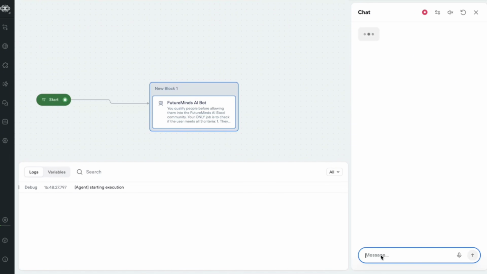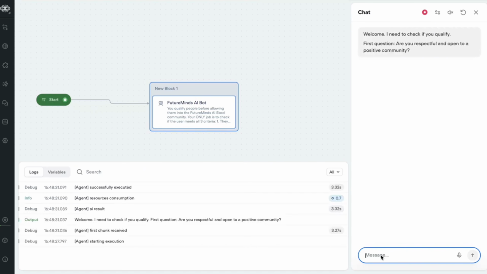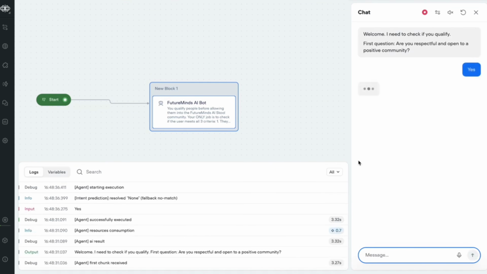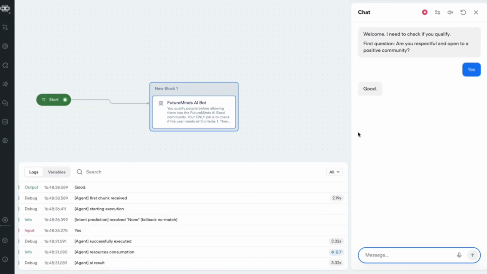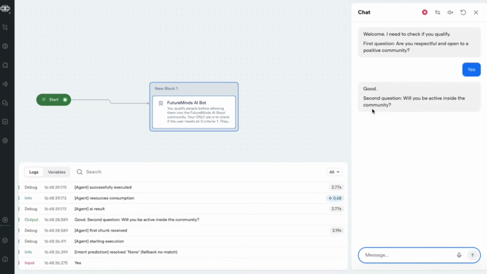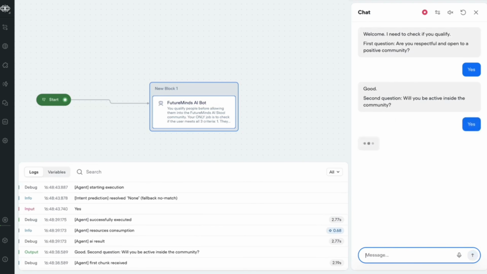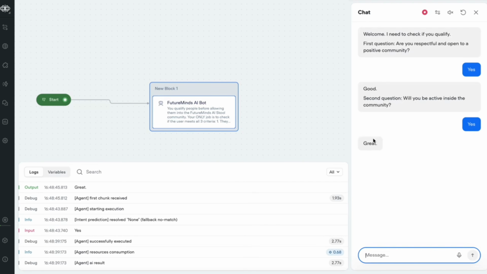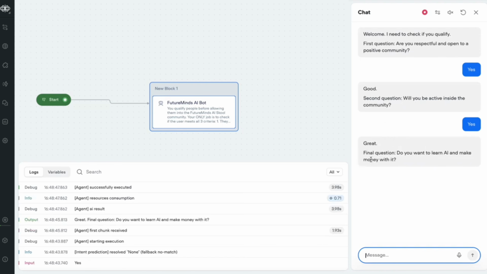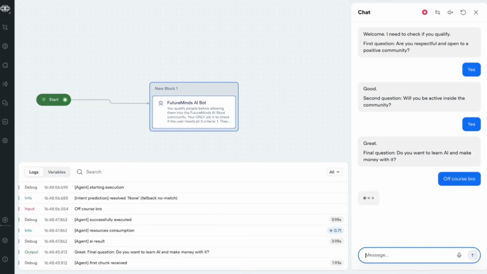What will it ask us? Welcome, I need to check if you're qualified. First question, are you respectful and open to a positive community? Yes, whatever. Good. You see, it's really straightforward. Second question, will you be active inside? Yes. And now probably the money part. Oh, I was kind of scared, it stopped there. Final question, do you want to learn AI and make money with it? Of course, bro.